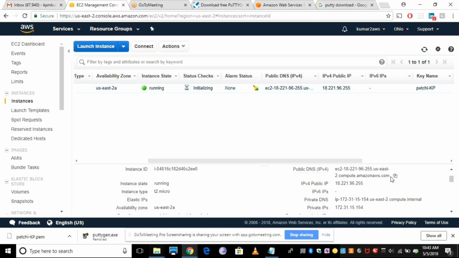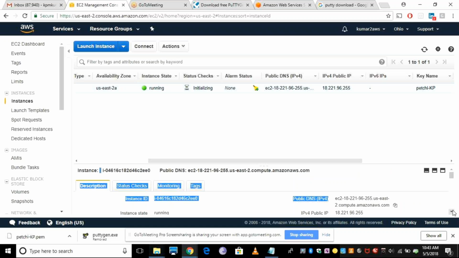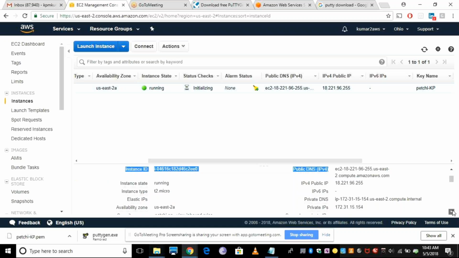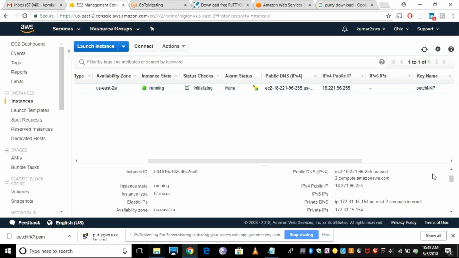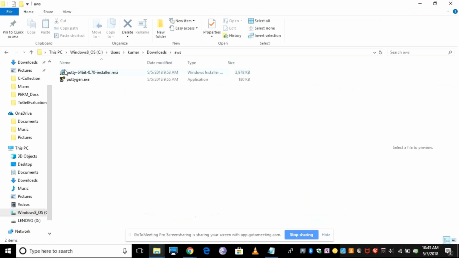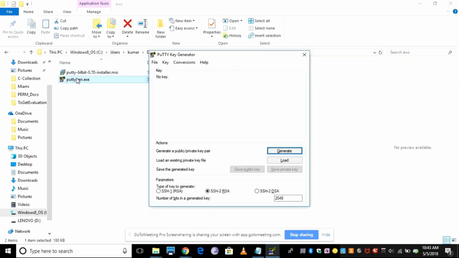Okay. So now you're going to connect to your instance. Now you just click on PuTTYgen. Yeah, you just click on it. Now load. Click on load.